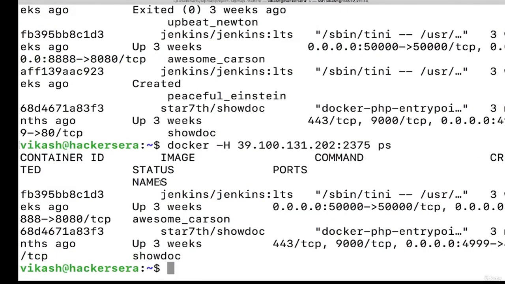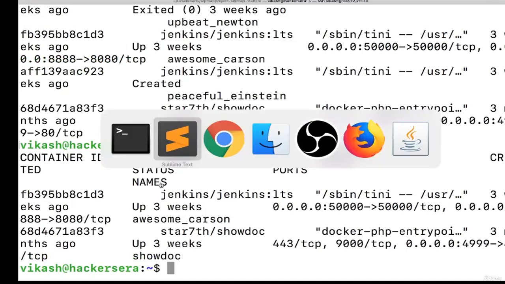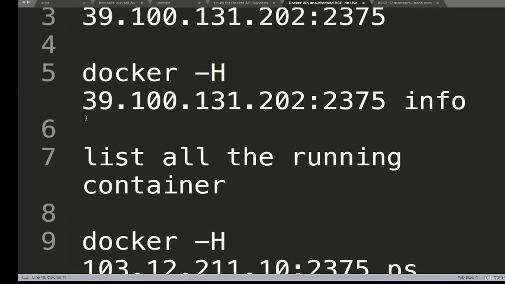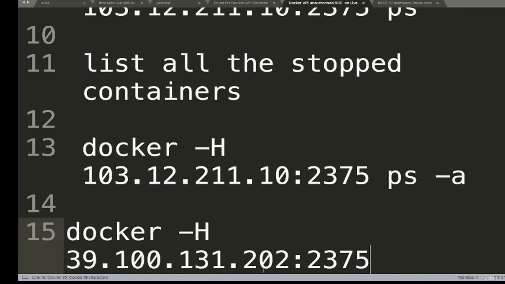I want to access any of the running containers. The command is very simple. If you want to access the running containers, use docker space hyphen capital H, then the IP address. The IP address is this one and the port number is 2375. Okay, done, host and port.